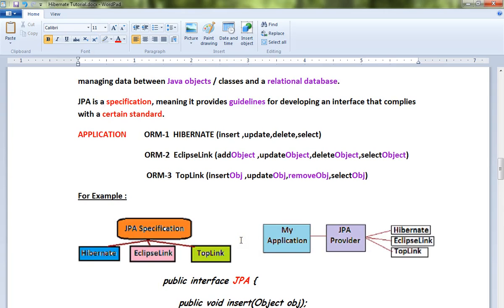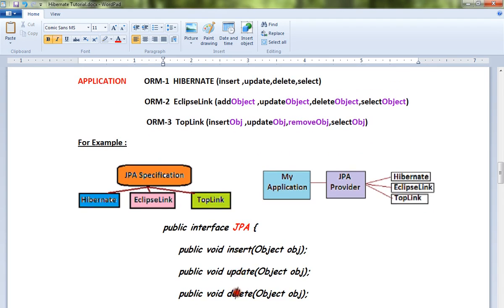So what will happen? What is the advantage? Even if I want to change from Hibernate to Eclipse Link, from one ORM to the other ORM, there won't be any change in my code because it's the same API I'm going to use. Just the configuration is going to change in my application.